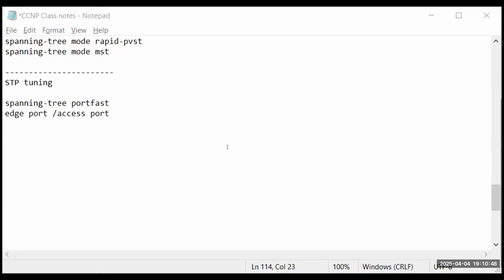Next, the remaining STP tuning commands are all optional only. If it is required, we can do it. If not, it's not mandatory. Based on the requirement, the network administrator can configure those commands.